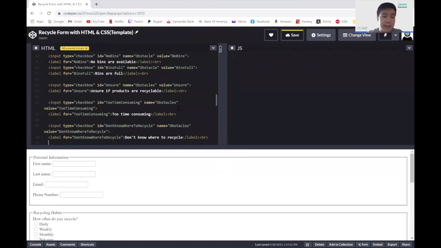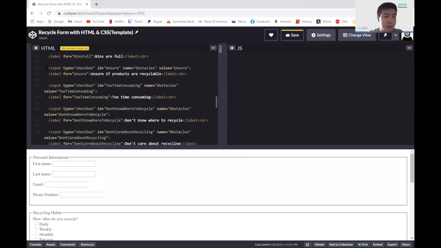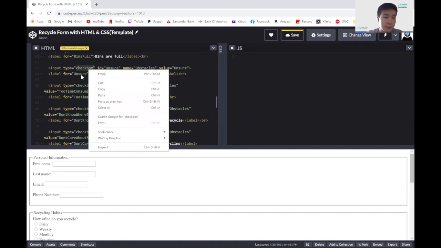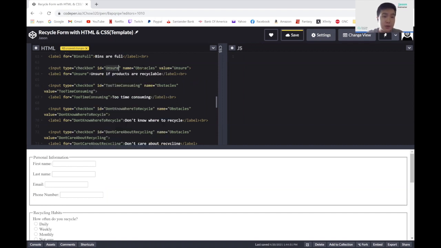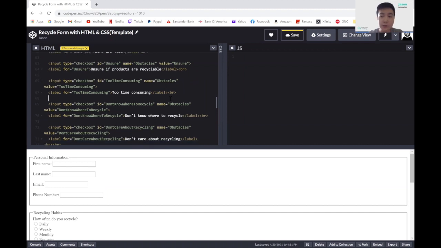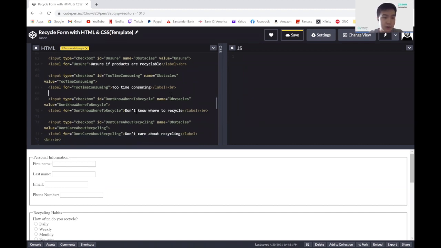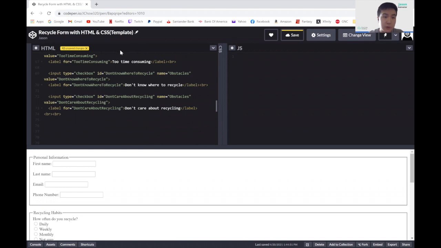So I actually have gone ahead and added 4 more options. The first option I have added behind the scenes is unsure. So I said unsure if products are recyclable. Here again, we have checkbox being our type, ID being unsure, name being obstacle, and value being the ID. The second one I've added is too much time consuming, or too much time is needed. The third option is we don't know where to recycle. And the fourth option is that we don't care about recycling.